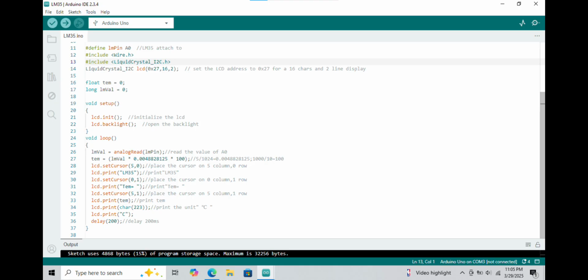And then we have lcd.setCursor(5, 1) and another lcd.print(temp). This prints the calculated temperature value. And then we have lcd.print((char)223), which prints the small circle symbol on the LCD. And then we have lcd.print("C"), which prints C for Celsius on the LCD. And then we have delay(200), which delays for 200 milliseconds before taking a new reading.